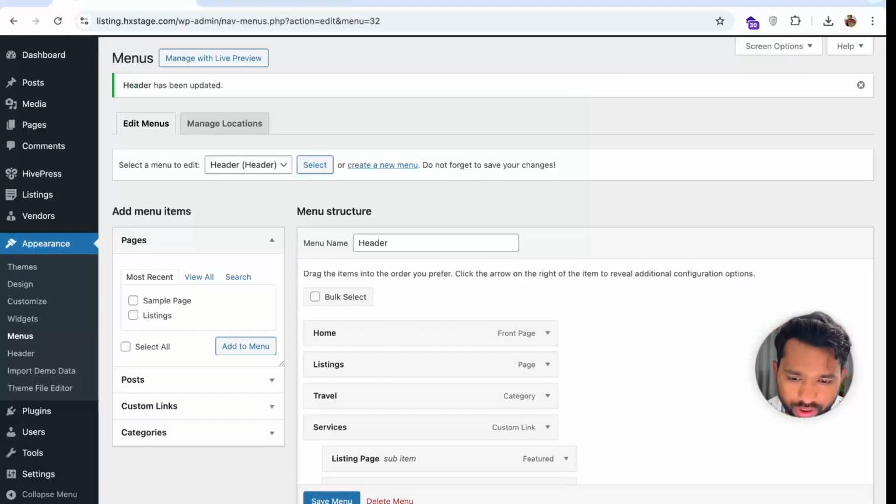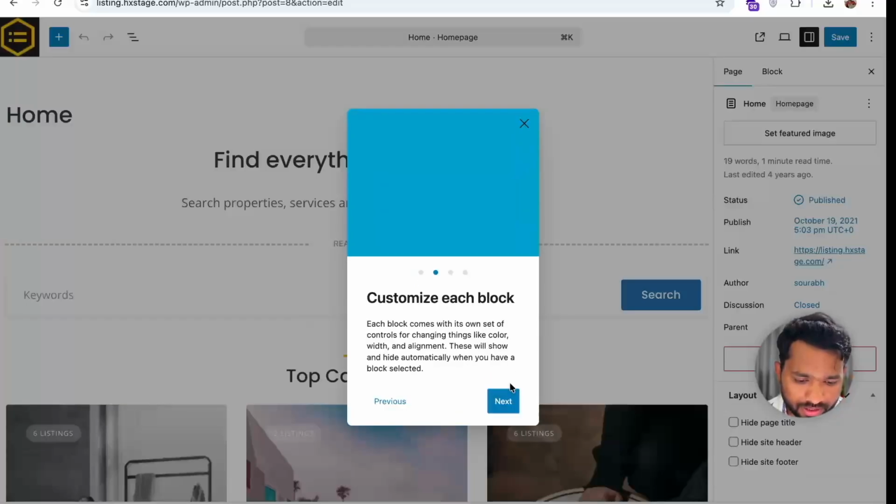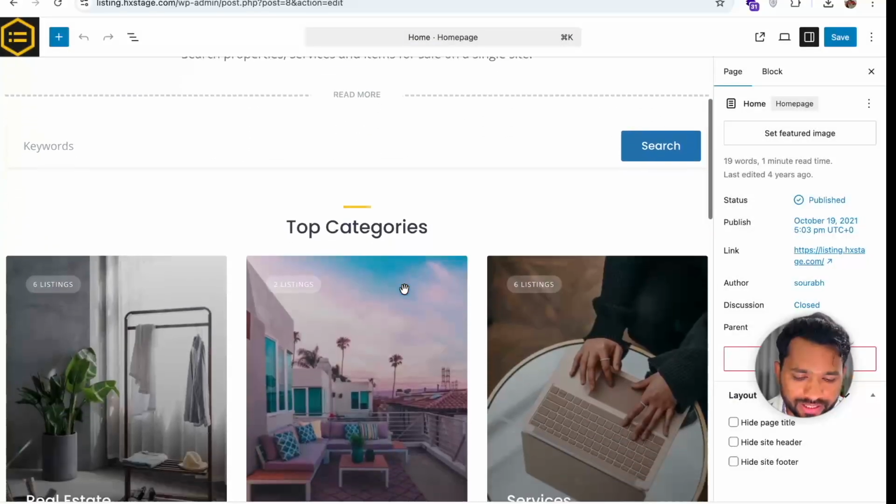Now let me show you one more thing. Go to the pages option. Now you can see this is our front page. You can just click on edit. Let's click on next. Let me just close this. Now you can see this is the design.